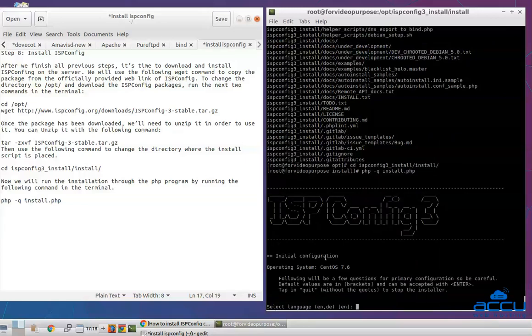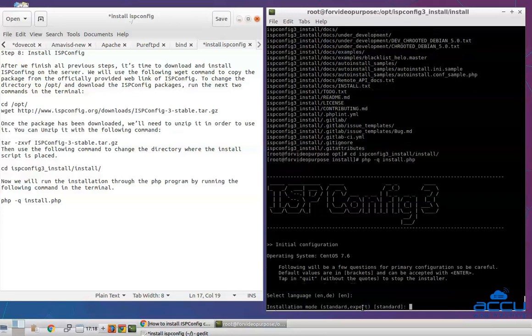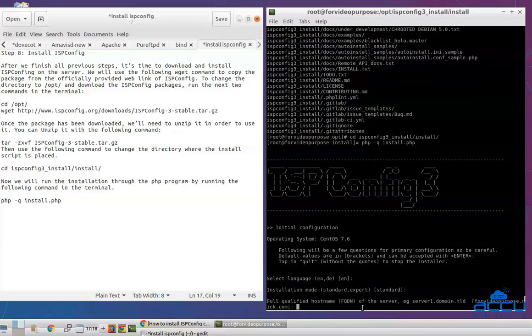Go to the initial configuration section. In the Select Language field, press Enter to set the English language. In the Installation Mode field, press Enter if you want to go with standard installation. In the Full Qualified Hostname (FQDN) of the server field, enter the full qualified hostname. For example, demo.example.com. Here we have used demo.acu15.com as an example.